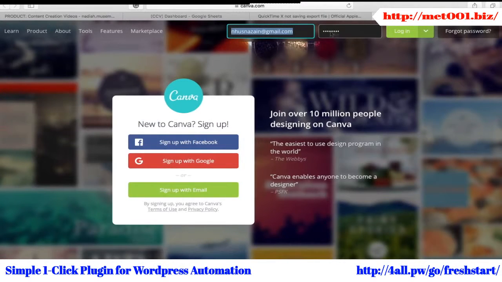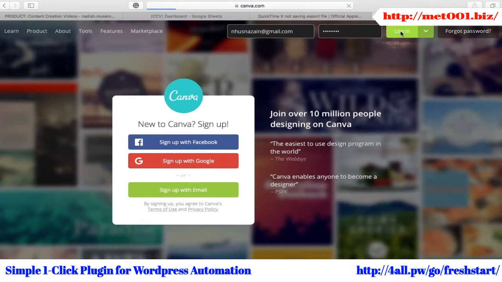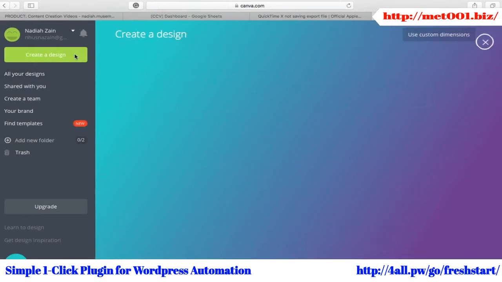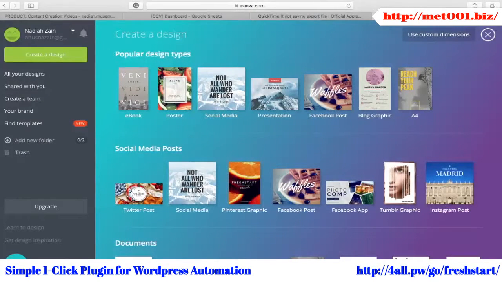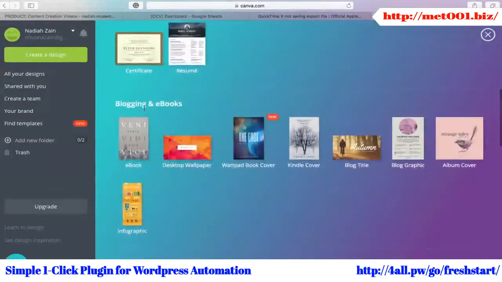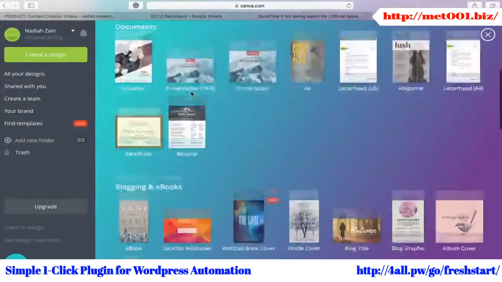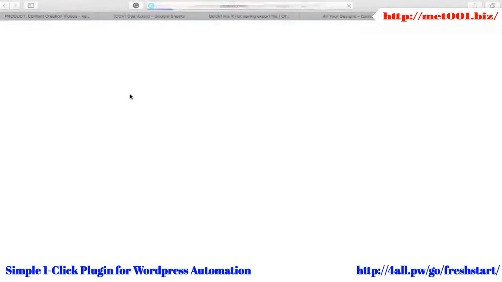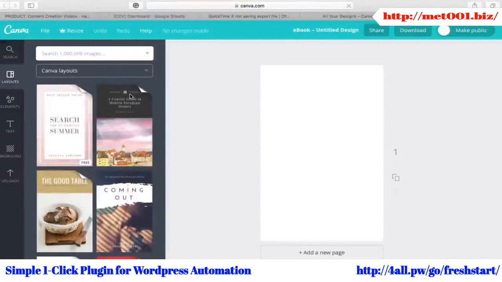When you've set up your account, you can then proceed to log into the site. When you have logged in, at the left-hand side of the site, click on Create a Design. You will then be directed to Popular Design Types, where there are various designs for you to choose from. As we are focusing on creating an ebook cover, select Ebook. On the ebook page, you are able to view a blank canvas in the middle.